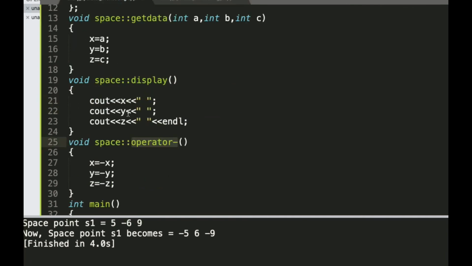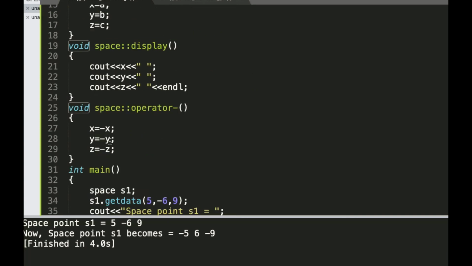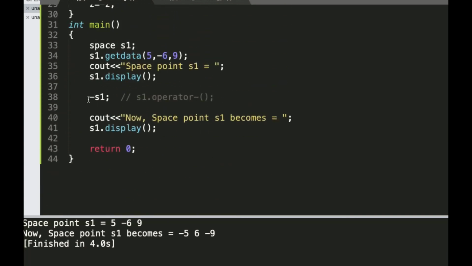Yes, we can switch again to the previous program and you can see here the return type of the operator minus is void, because this minus s1 will not return anything, so we cannot assign this to any object. Suppose this s2 object is there, so we cannot do s2 is equal to minus s1 because it is not returning anything, because the return type is void.